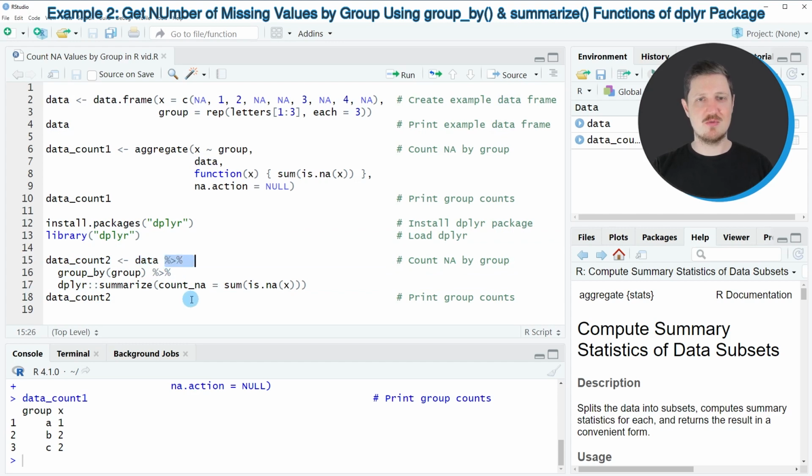And then in the next step, in lines 15 to 17 of the code, I'm specifying our data set, then I'm using the pipe operator, then I'm grouping our data using the group_by function. Within the group_by function, we need to specify the name of our group column. Then once again, I'm using the pipe operator, and then I'm using the summarize function to create another column which is called count_NA, and this column should contain the counts of NA values in each group.